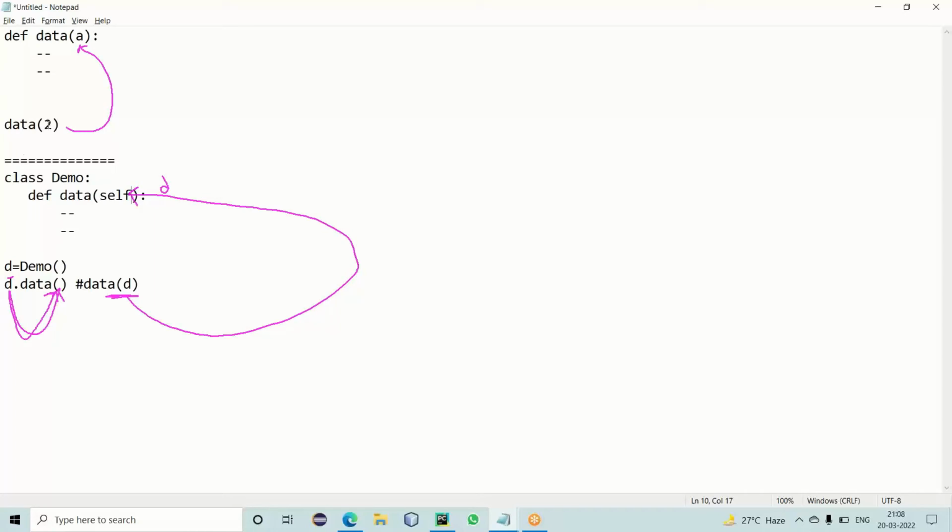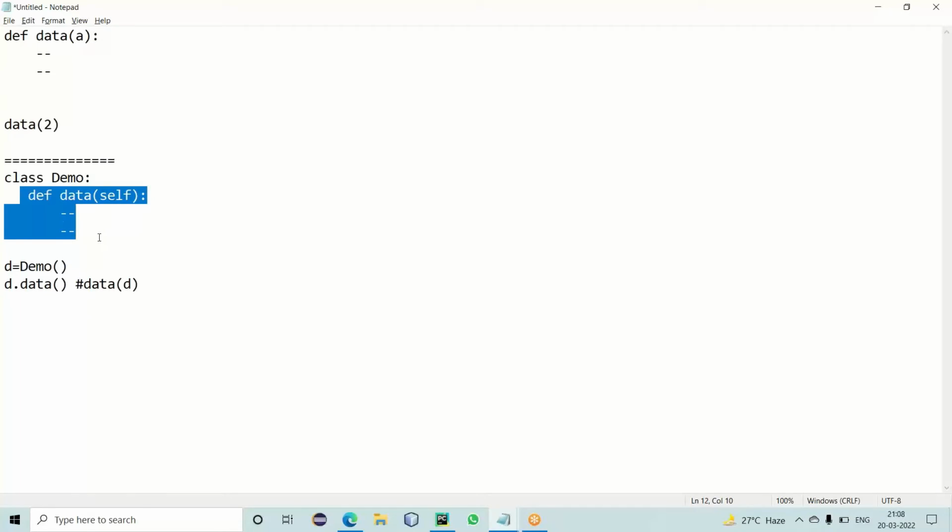Yes, to store 2, I have to take an argument, and that is A. Here also, when we call the function with an object, that object will be sent as a default parameter. So to hold that parameter, you have to take an argument self. This D is in self. Simply speaking, who is calling this function? D. That D object will be in self. Which object is calling this function, that object will be there in self.